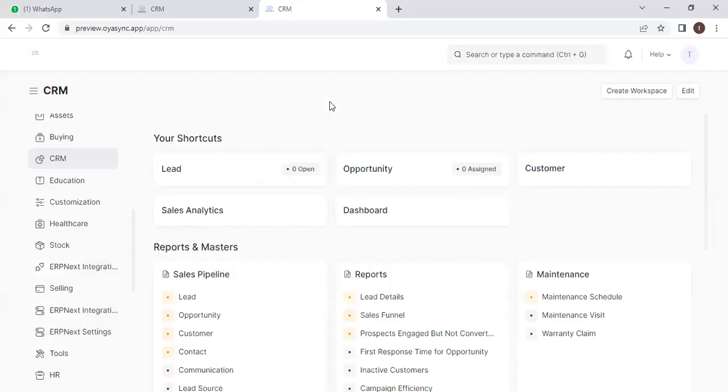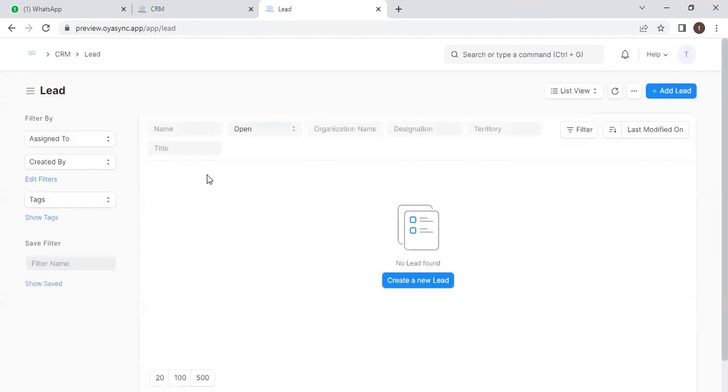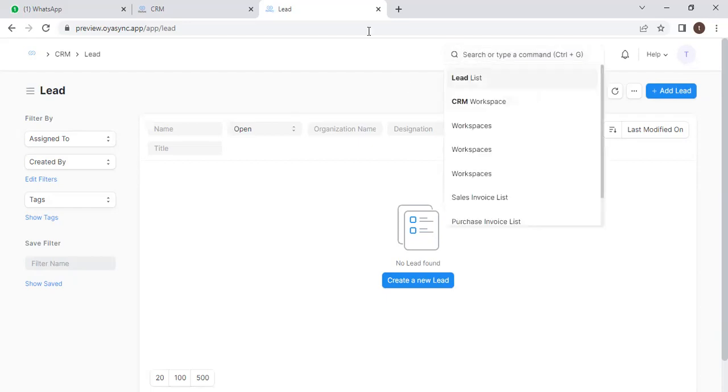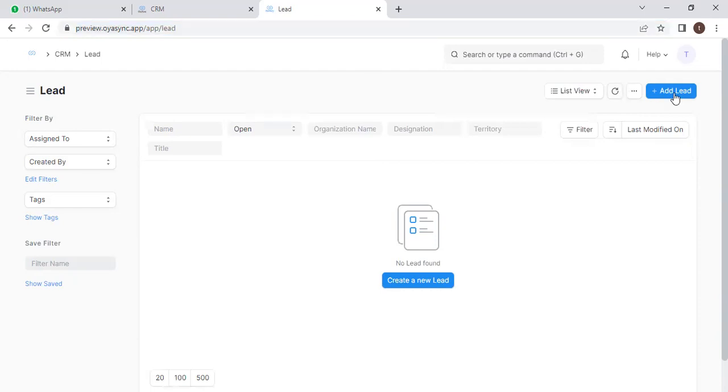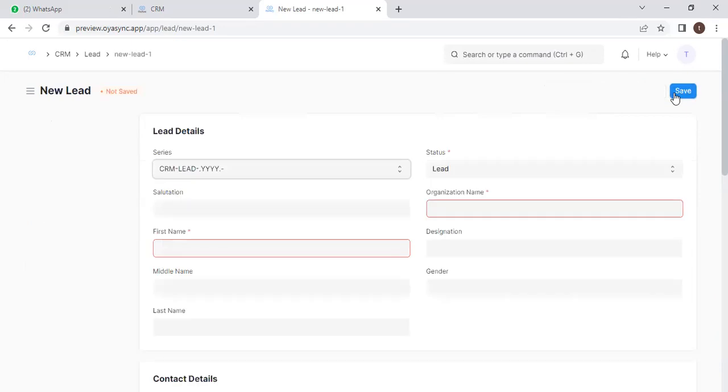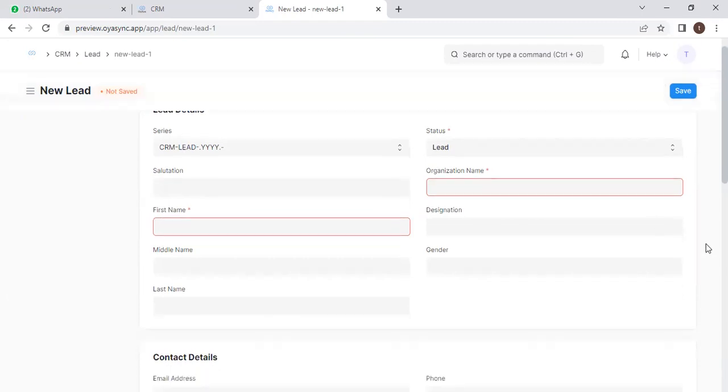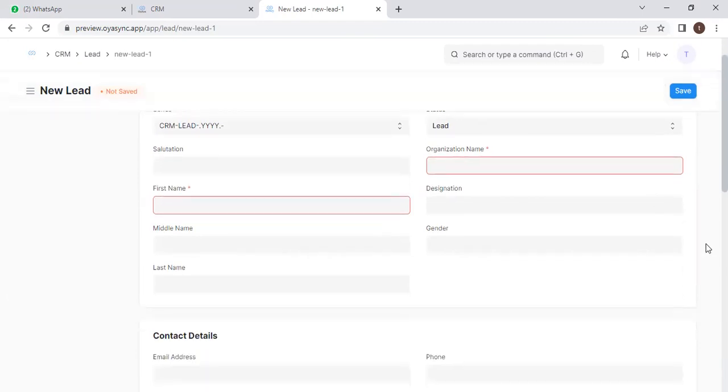So the very first thing you need to use on the CRM module is your lead. You can open up your lead by clicking on the shortcuts on the CRM module, or you come here and search for lead list and click on it. The next thing you do is add a lead. Once you click on add a lead, it opens up this form for you to fill. On the form, you can see different information. You can take your time depending on the level of information that you have.